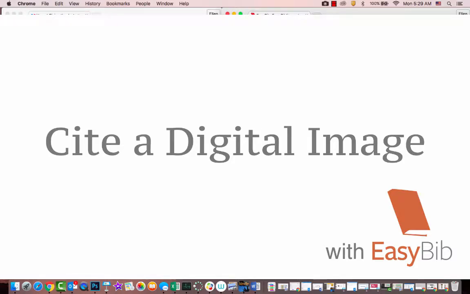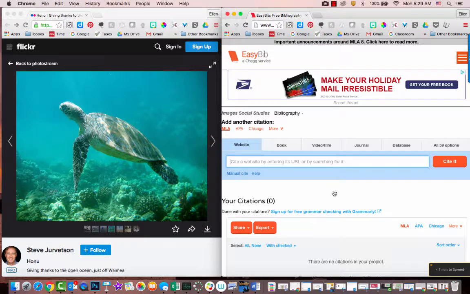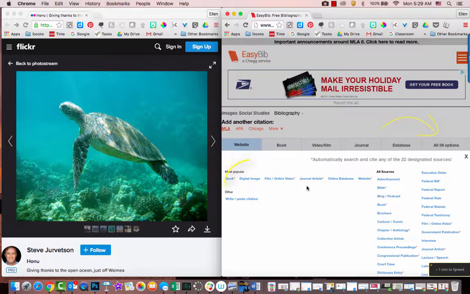In this example, I'm going to show you how to cite a digital image. I keep my website side by side so that it's easier for me to copy and paste the information. Because it's a digital image, I'm going to click on all 59 options, and then I'm going to select digital image, which is usually under the most popular.